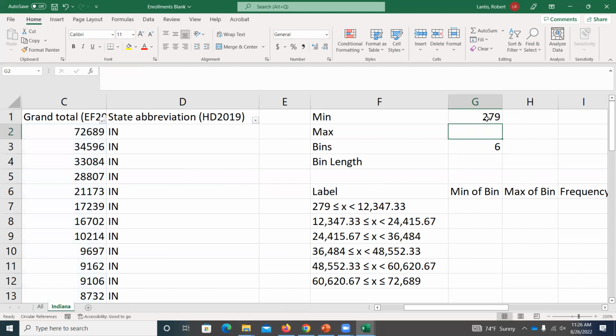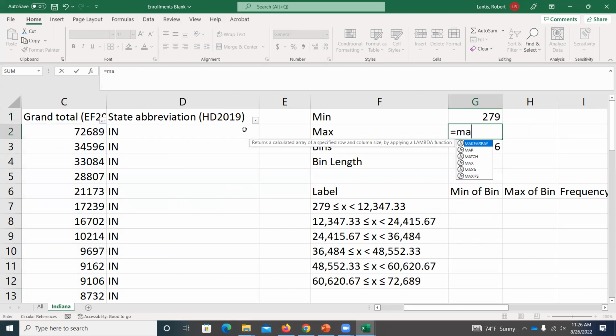So notice it's identifying the minimum, right? And because we have this sorted, we can kind of verify that. Any questions on that before we keep moving? If to find the minimum, we used equals min and selected the variable, what do you think maybe to find the maximum we can use? Equals max, right? Pretty easy, right?